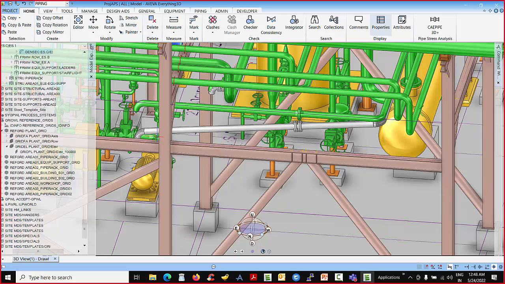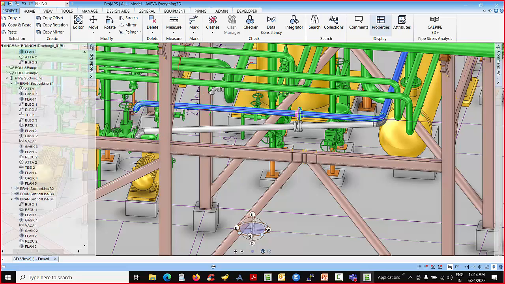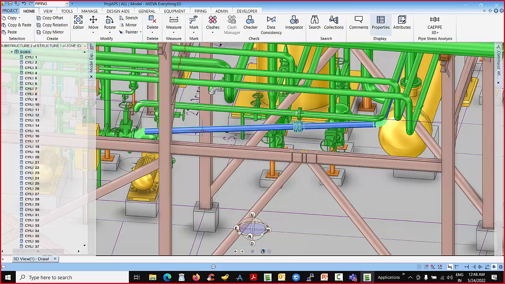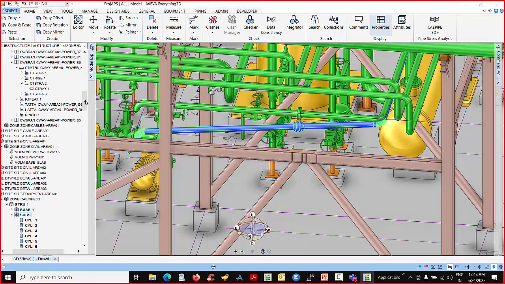You can see the deflected shape. This is the original pipe, and this is the deflected pipe which is brought back after the analysis. Now this is the operating deflected shape, or sustained deflected shape. You can see the pipe is deflecting quite a bit, and those are all brought in as a reference geometry.